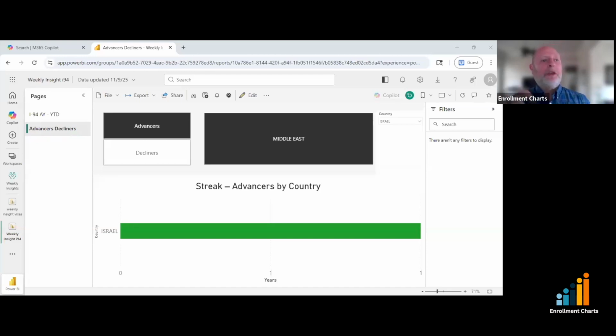Okay, so what we did is we looked at I-94s, right? And we wanted to see the amount of students that came in this year compared to last year. We're calling this our streak of advancers or decliners. And you can see here that this advanced for 1 year. That means that Israel sent more students to the United States this year than they did last year.